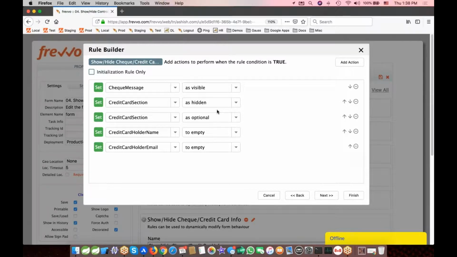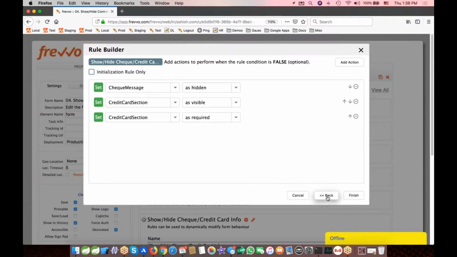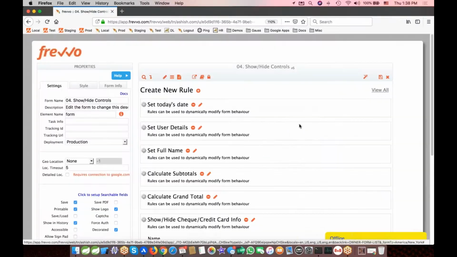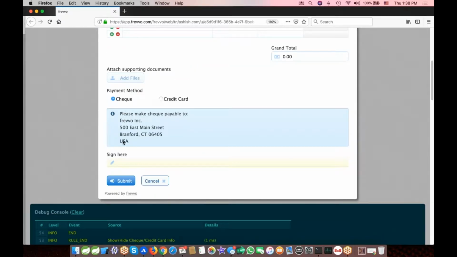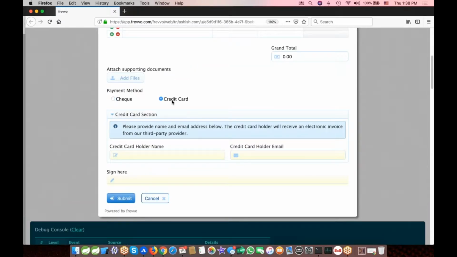I want the credit card section to be hidden, and I want those fields in there to become optional. And otherwise, I want the reverse to be true. I want to set these all up to be required. And you'll see that the system automatically takes care of these kinds of things. So this just makes the form a lot easier to fill out. I select check, it's only going to show me this information. I select credit card, all right, well, then I'm going to show you these sections over here, with instructions to the user: only fill this out if you're going to be using a credit card, etc., etc.